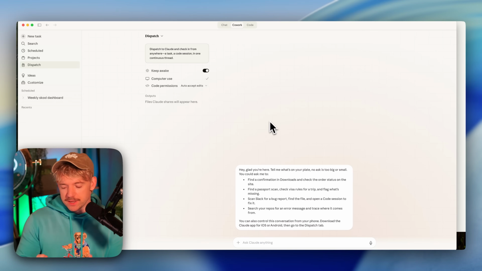So how this works is you're going to connect it together. And effectively what's going to happen here is you're going to open up on your phone. You need to download the app, and it's going to ask you to connect them together. Once you've done that, you can effectively just speak to Dispatch whenever you like.